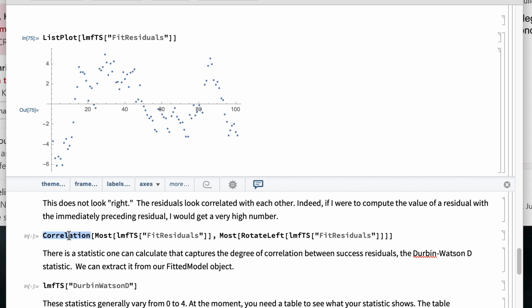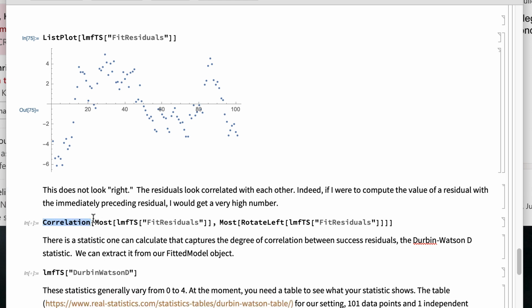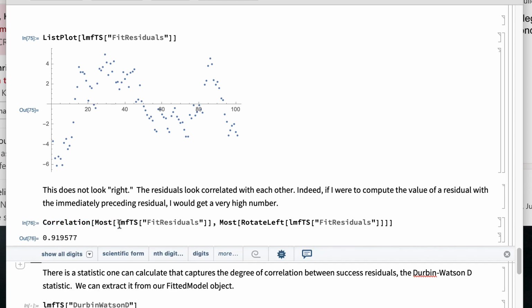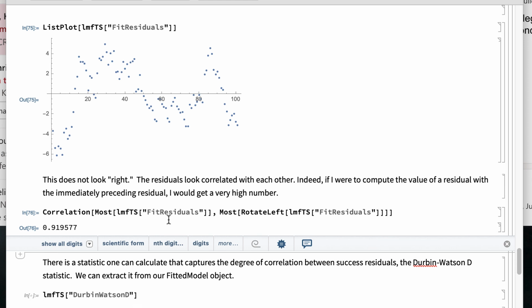We haven't done correlation yet, but if there's no correlation, this is going to give me a result of about 0. If they're perfectly correlated, it's going to give me 1. If they're perfectly negatively correlated, it's going to give me -1. And so, yeah, that is not what we expect to see if there is no correlation among the residuals.